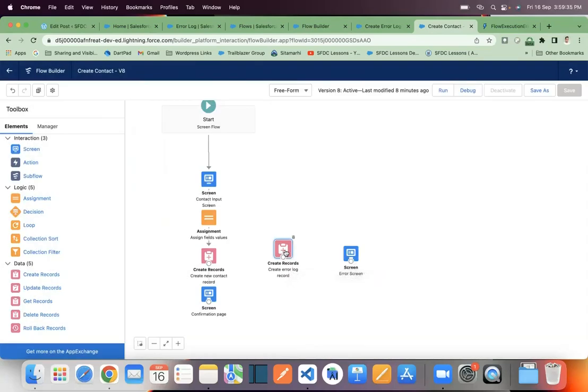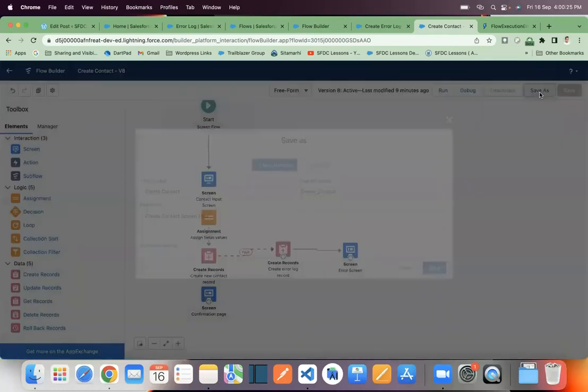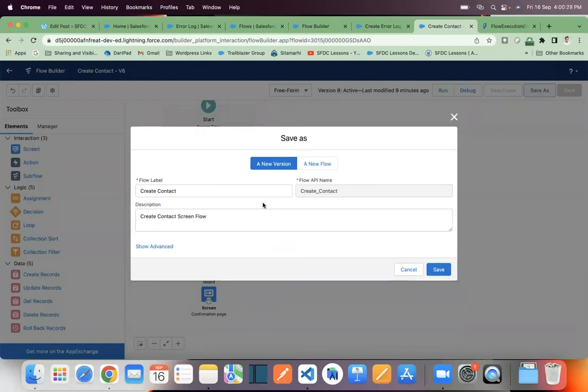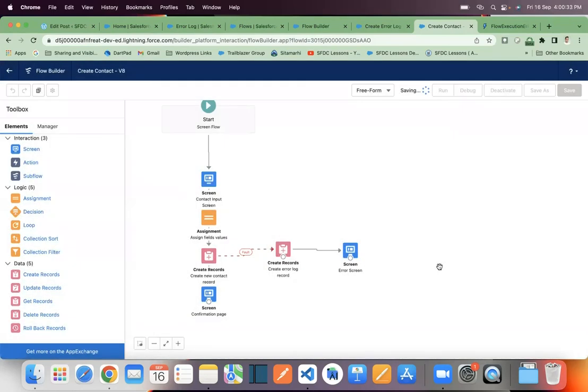Now we have these two elements. First is Create Record, and second is a screen. In the first, we are creating an error log record, and on the screen we are displaying a message. Let me connect this with the Create Record, and then I will connect the screen. Now let's click on Save As and save the new version of this flow, and let's activate.